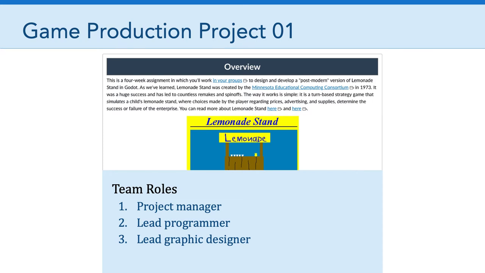The fourth and final role is the lead writer and sound engineer. This person has 2 jobs: writing the text that will appear in the game, and this includes dialogue, the narrative, and things like instructions, button labels, and anything else involving text. The goal is to have a simulation that is consistent and polished in terms of tone and voice throughout the experience. The other part of this person's job is to focus on sound.